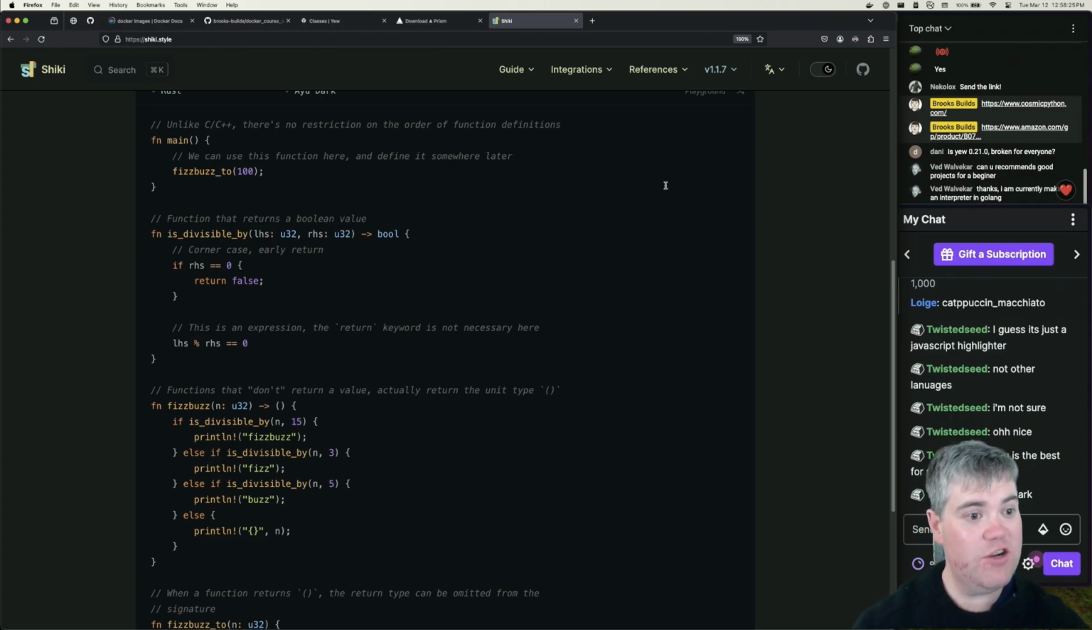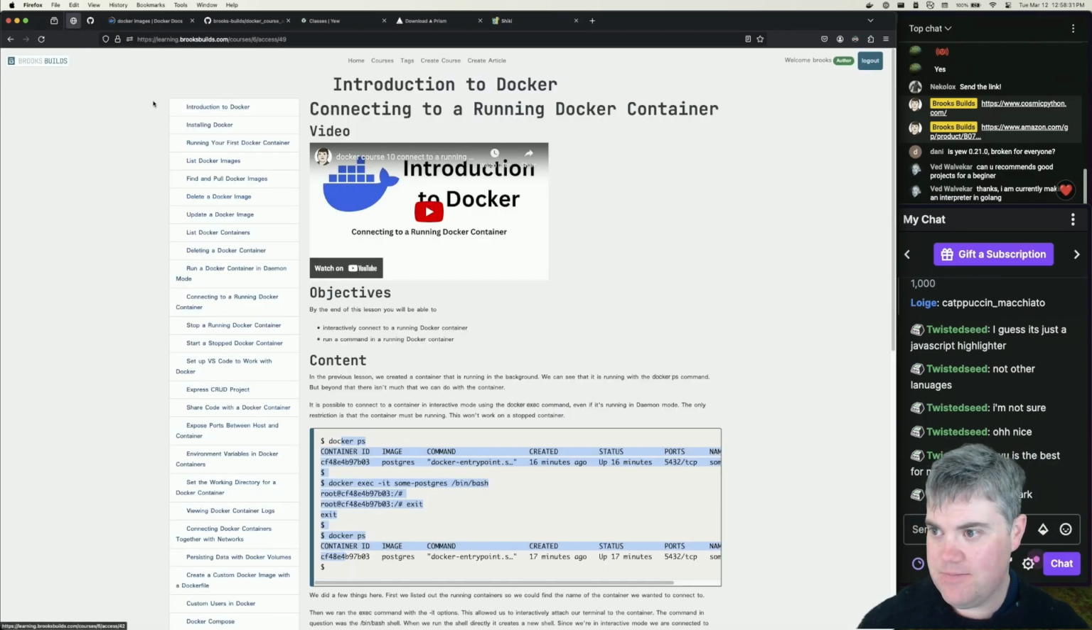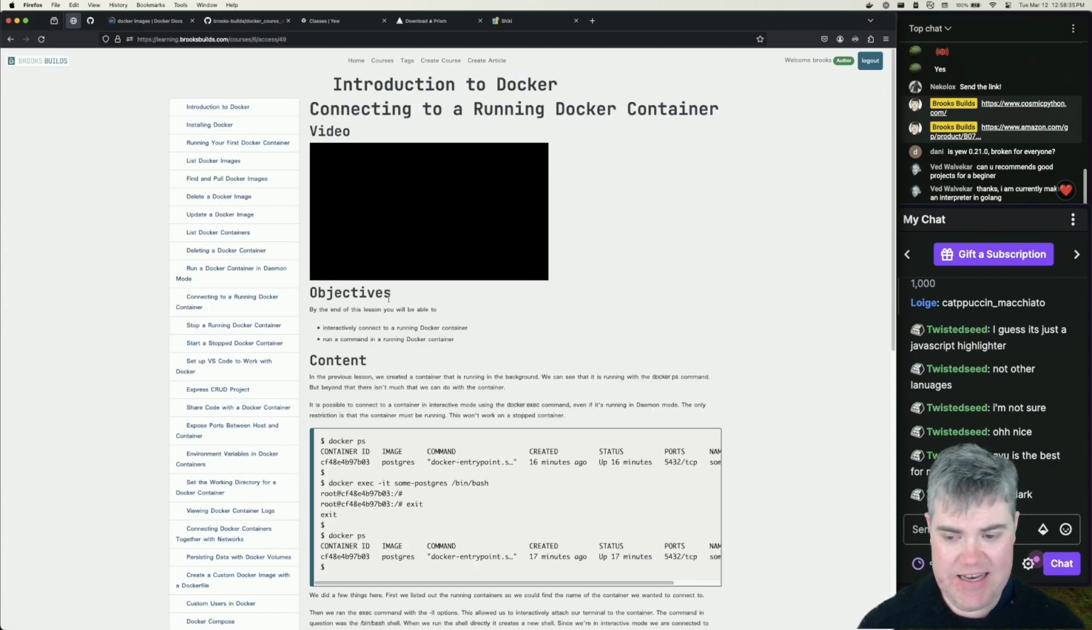Okay, you're currently making an interpreter in Golang. Yeah, that sounds a little bit more advanced than a Reddit clone. So I can definitely see that.